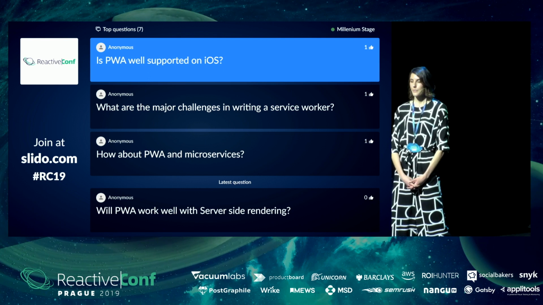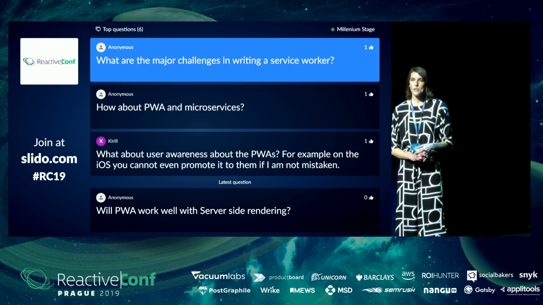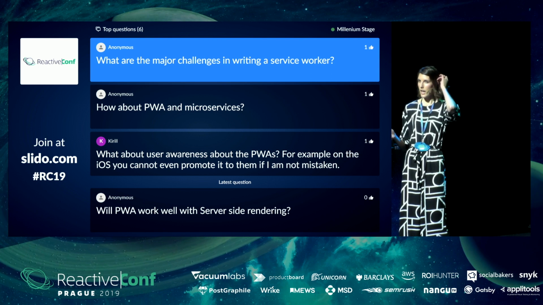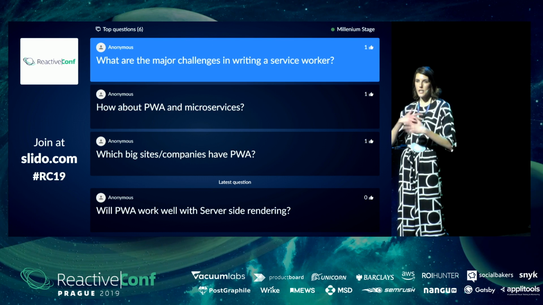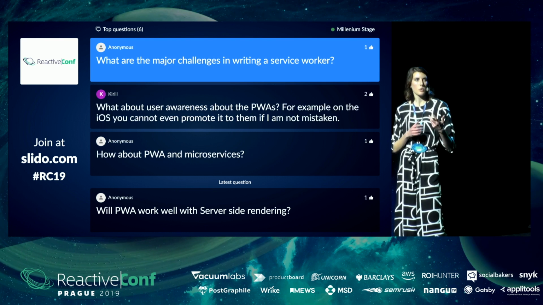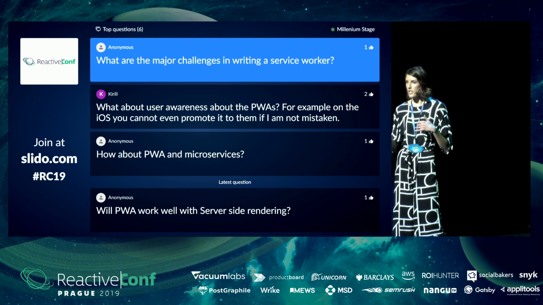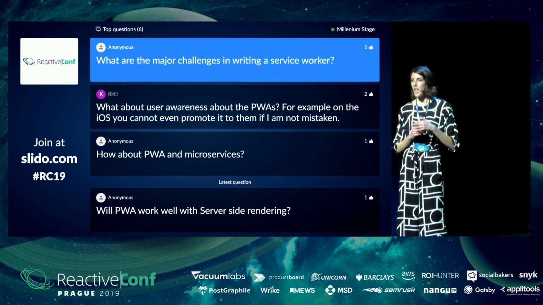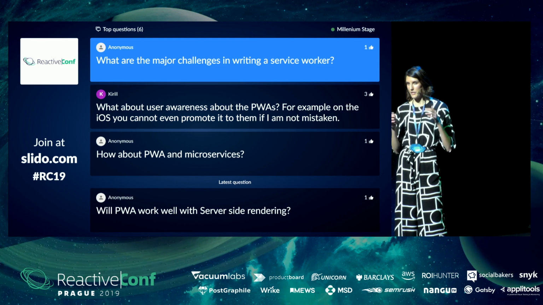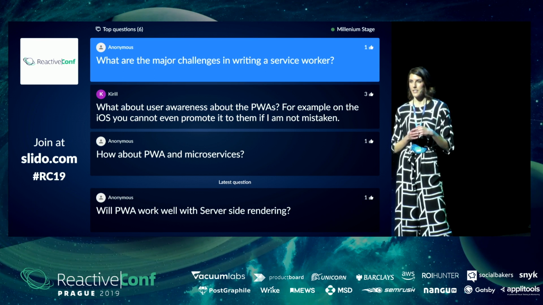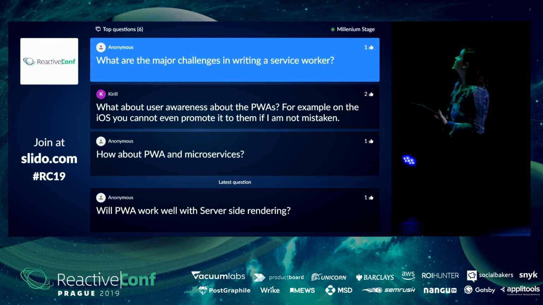What are the major challenges in writing a service worker? I think the one thing that most people run into is that they get a service worker working, and then they don't get it refreshing in the right way. So you'll have all of these changes that you're pushing to your app, but the service worker is not acknowledging those changes. So making sure that you have exit strategies involved from the onset will really help to prevent you from getting stuck in service worker hell, where you don't know why your app isn't reflecting the changes that you've made.